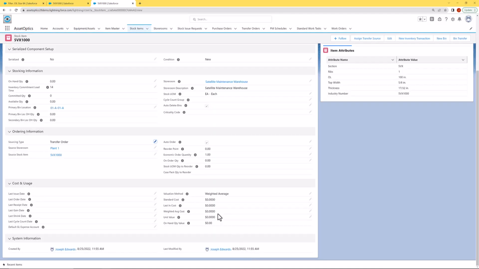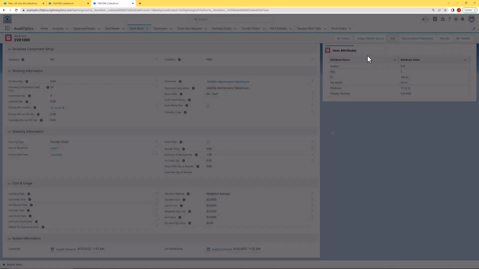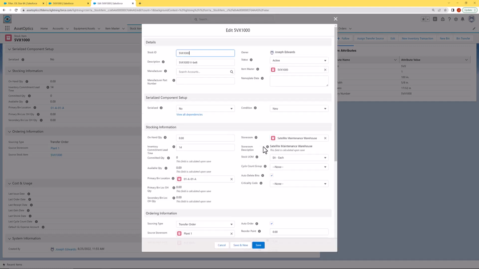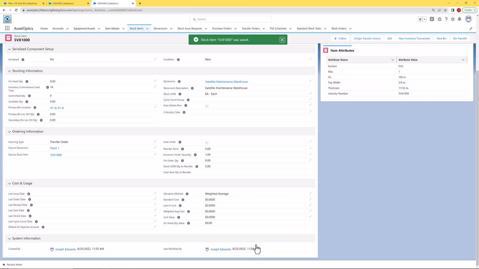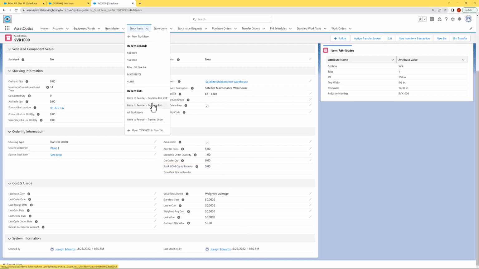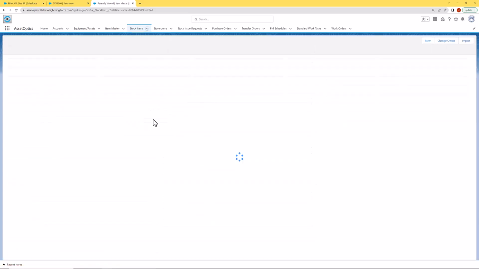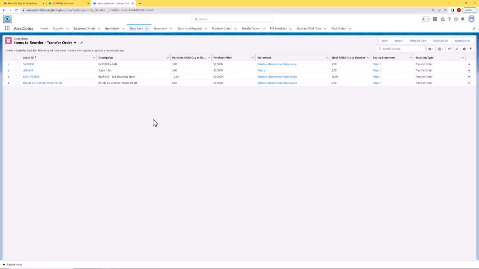At this point, we have an ordinary stock item record, and like any other stock item, we probably want to specify the reorder point. I'm going to put it in edit mode here and scroll down, and I'm going to say reorder point of 5. And since we have an on-hand quantity of 0 and a reorder point of 5, the stock unit of measure quantity to reorder is 5. There is a list view here that says items to reorder transfer order. It's very similar to purchase requisitions. And here we have a list of items to reorder transfer order. So I'll select the 5VX1000 and initiate a transfer order.